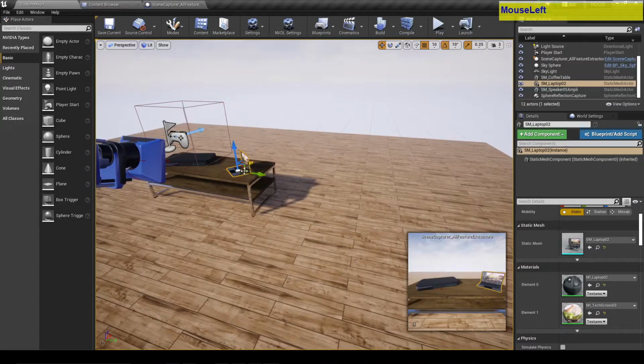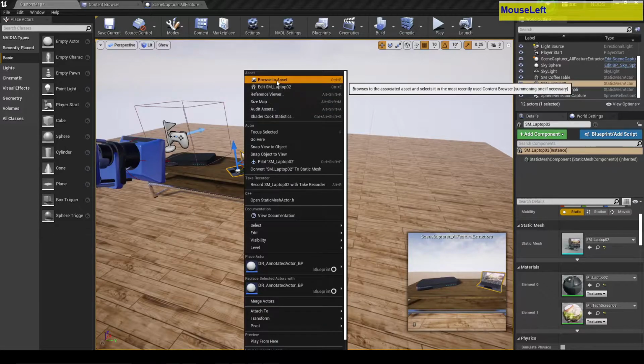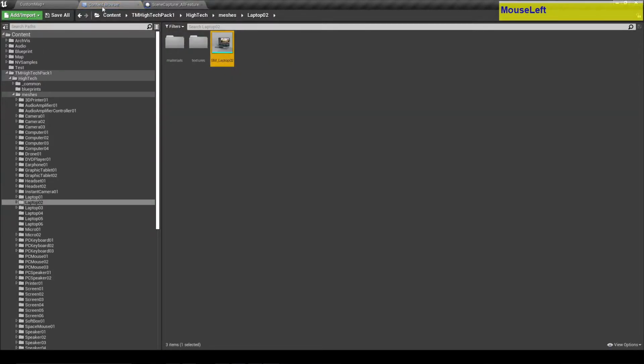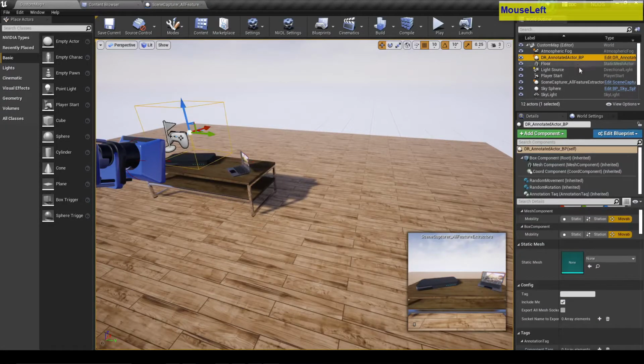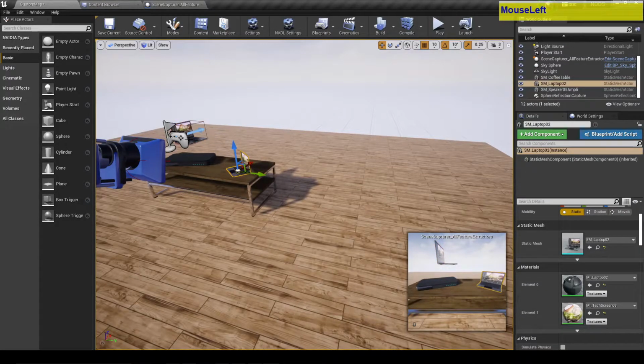Right-click on the laptop mesh and browse to Asset. Select the laptop in the Content Browser. Find and click on the DR annotated actor BP in the world outline. In its static mesh field, click on the left-facing arrow. It assigns the selected asset from the Content Browser to this field.